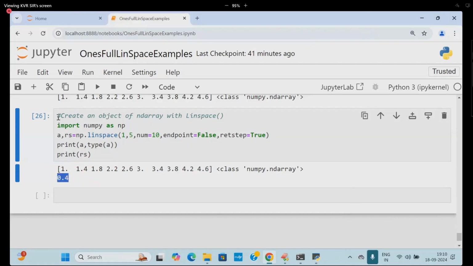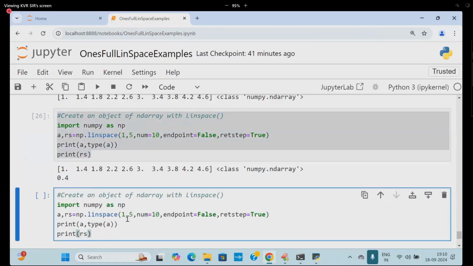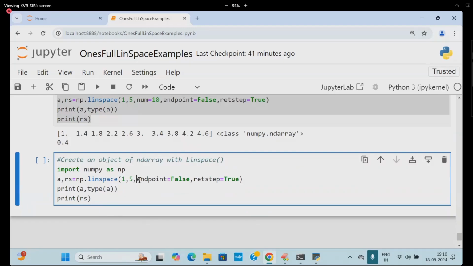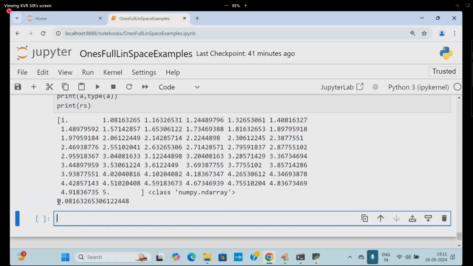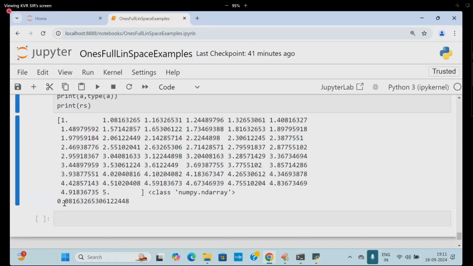Yes, in a simple sentence, if you don't write num is equal to 10, what is the value now? Endpoint also removed, and only retstep is equal to True. How many samples? 50. What is the RS value? You see the RS value. Are you following that? That is the interval between two samples. That is called the retstep value. I hope you are following.